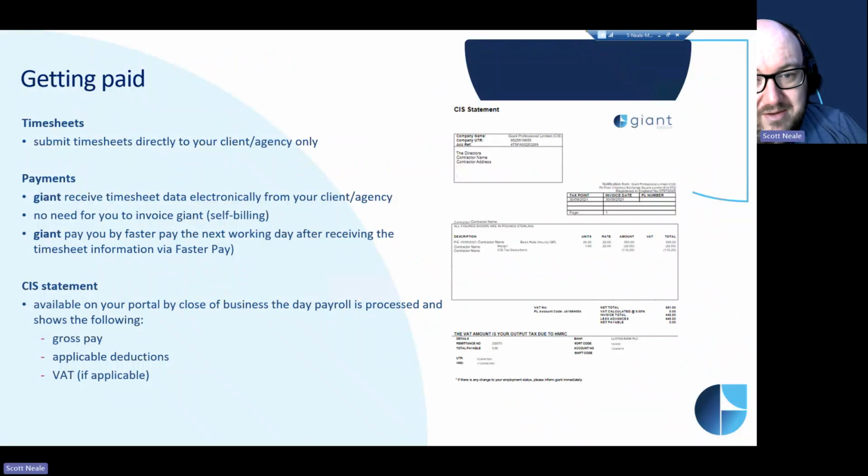And how you're paid. So you submit your timesheets directly to your agency or client. We'll then receive the data electronically from them, and there's no need for you to invoice us as we're self-billing, so we'll do that for you. We'll then pay you by faster payment from the next working day after we receive the timesheet information.